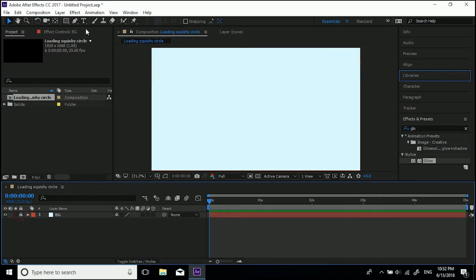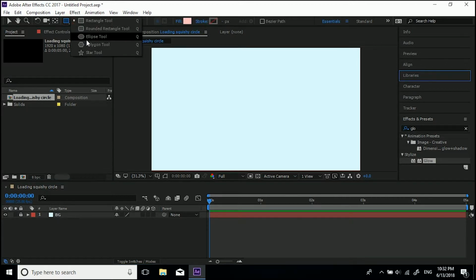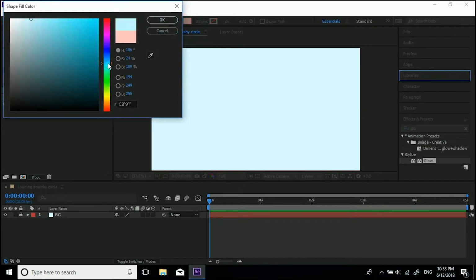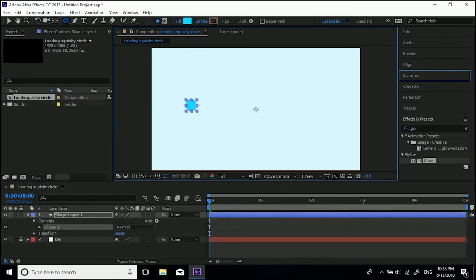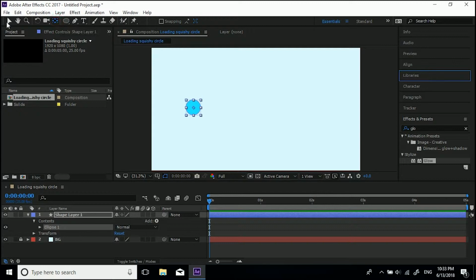Okay. Now next I'm going to create a circle. So if I hold down on the rectangle tool, select the ellipse tool, I want to change my fill to a nice strong light blue, and I'm going to click OK. I'm then going to hold shift and draw my circle. And then this anchor point, I want it to be centered, so I'll control or command and double click the pan behind tool, and that'll center my anchor point like so.